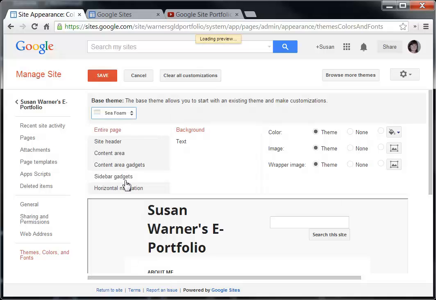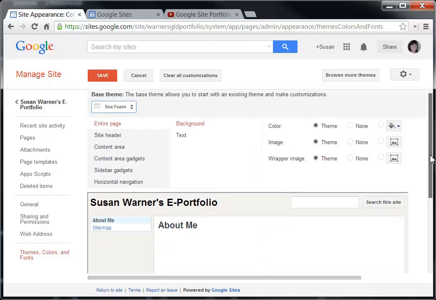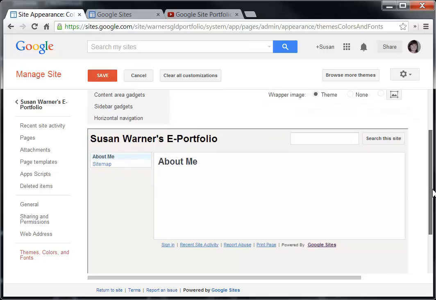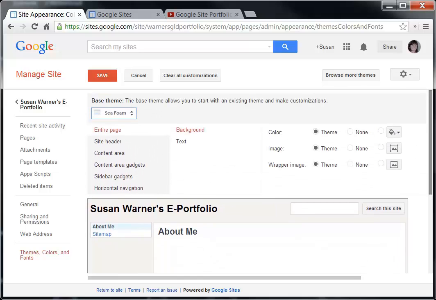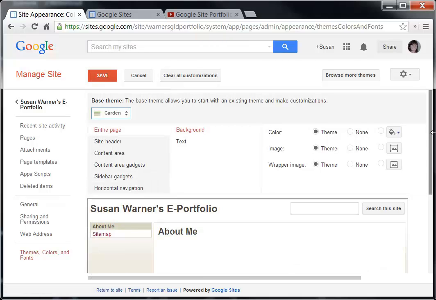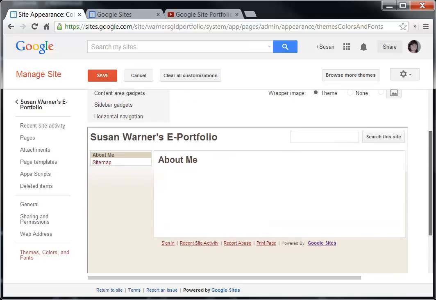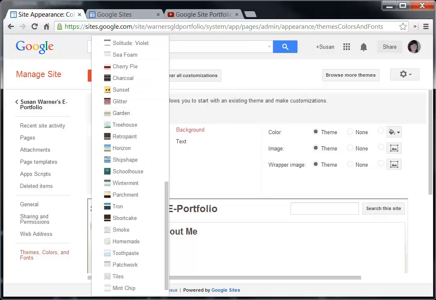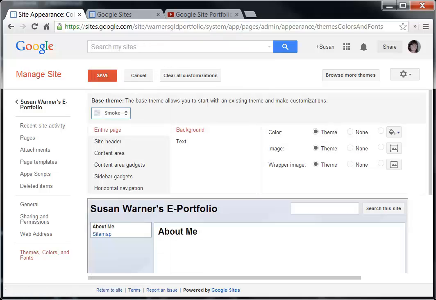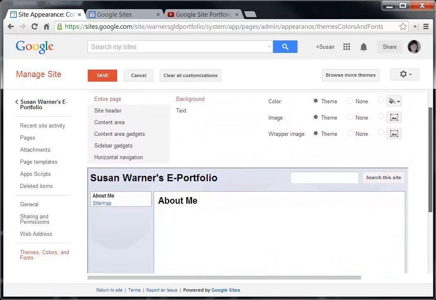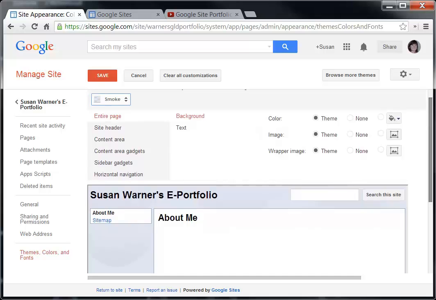Seafoam, let's try that. After you select it, you can preview what it will look like on the site at the bottom of the screen. We can pick another. Garden, that sounds nice. That's not very green. Let's pick one more. How about smoke? Wow, that's not a whole lot different than the default one called Ski, but there it is.